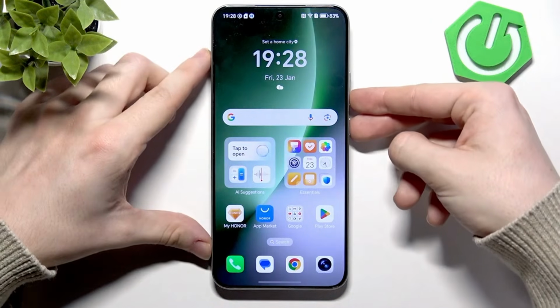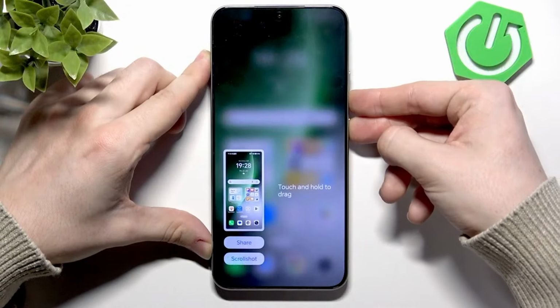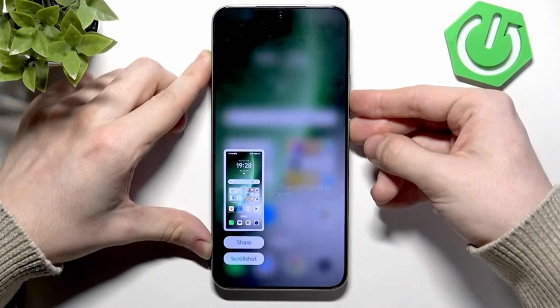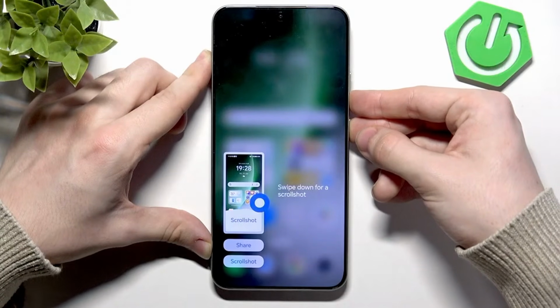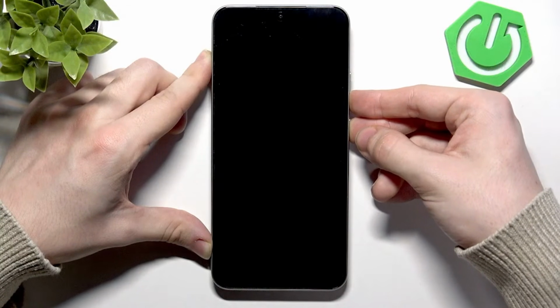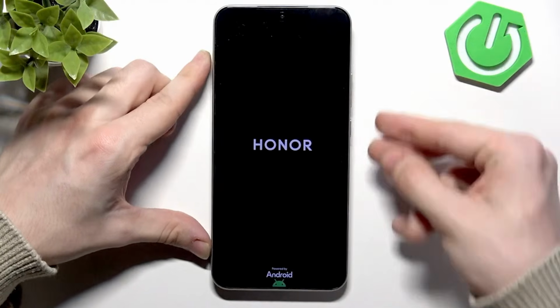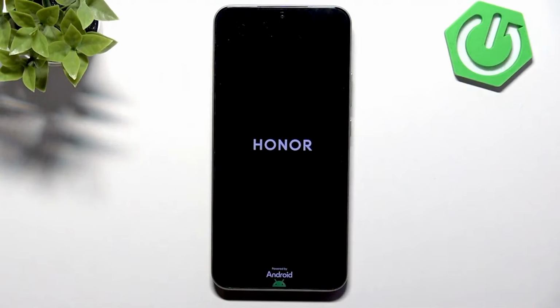So let's do that now. I know at first it does a screenshot. You shouldn't care about it, right? Just keep pressing. And if the screen is really frozen, then probably you wouldn't take a screenshot. Or at least you won't see it. You can see the Honor logo has appeared, so I can release those buttons and now wait a little moment until the phone starts again, and then it'll be force restarted and working again.